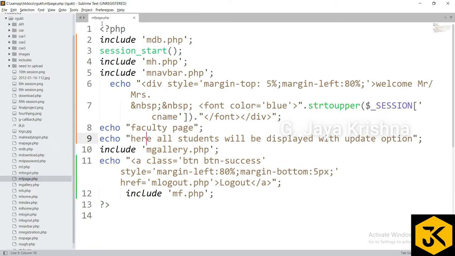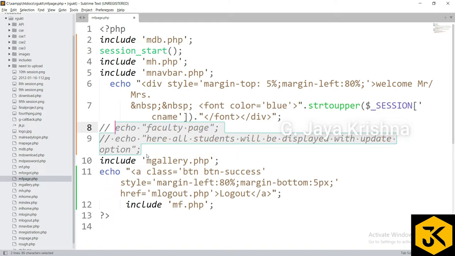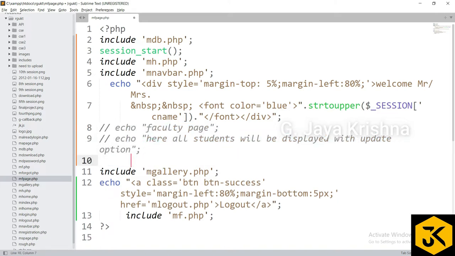If you take mfpage.php, these two lines are displayed here. Instead of these two lines, I need to display the entire student table. If you want to get any data from the student table or from the database, first we have to connect to the database, which I did here, and the navigation part is displayed, as well as some styling, by using mh.php.